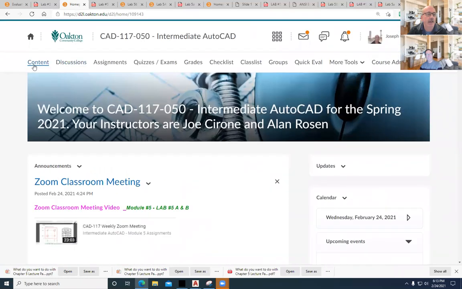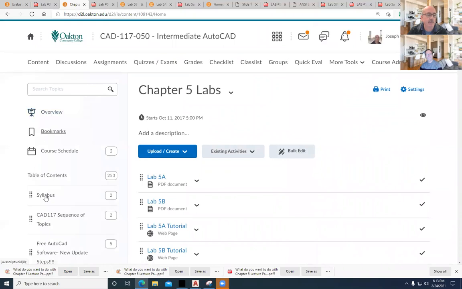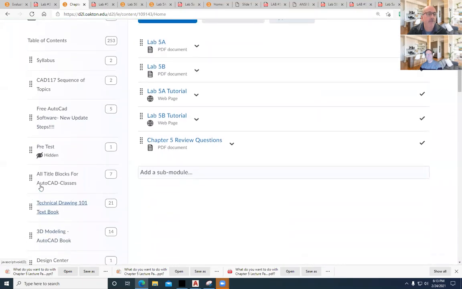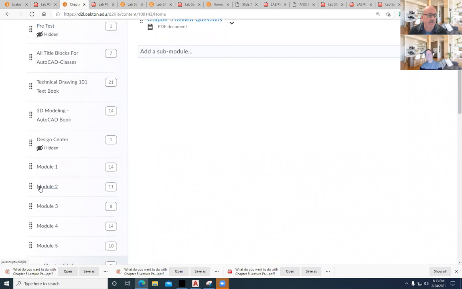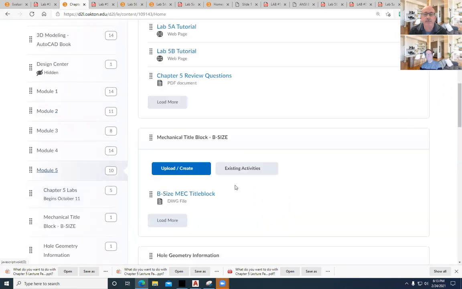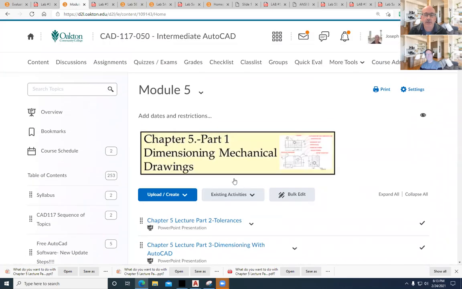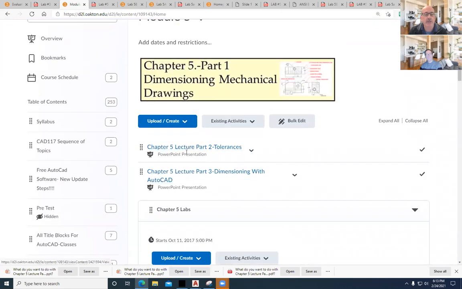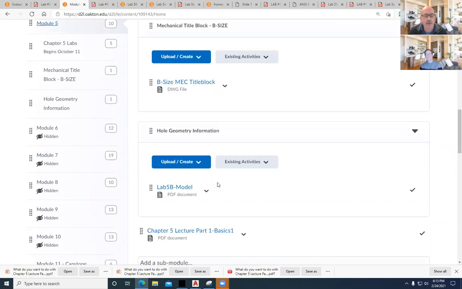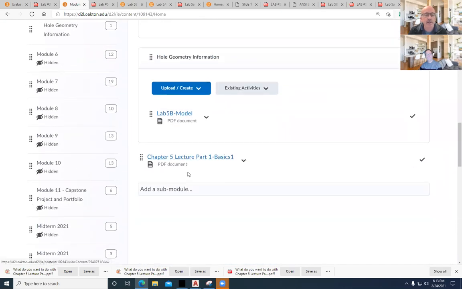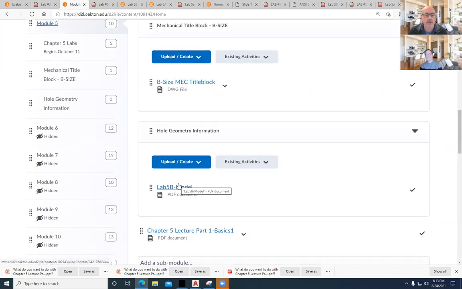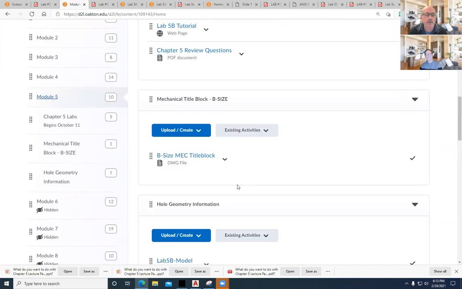If we look under contents, module 5. Dimensioning mechanical drawings. We'll go through these PowerPoints in the lecture. One of them got kind of disconnected, but it's down here at the bottom. We'll fix it later. Here's the models, 5B.